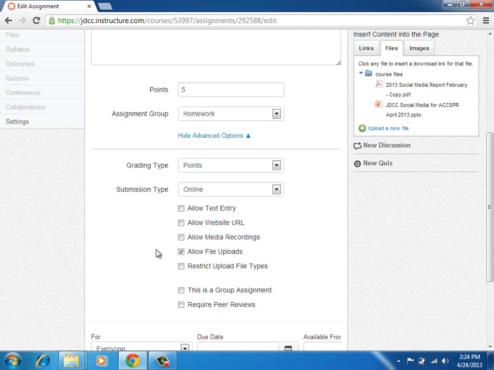If you have DOC and the student's using Office 2007 or 2010, it's DOCX. They wouldn't be able to turn it in, or vice versa. So if they had an older version of Office, they might not be able to turn the document in. So I do not recommend restrict upload file types. That just leads to problems.